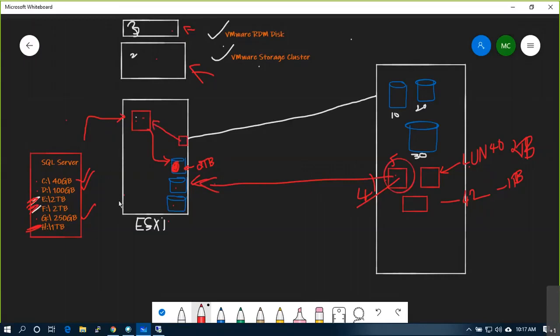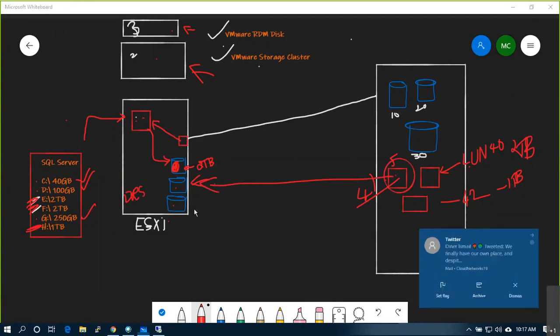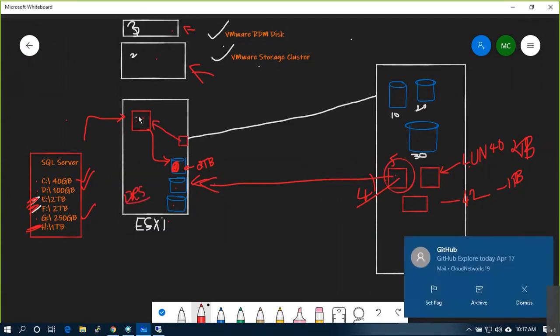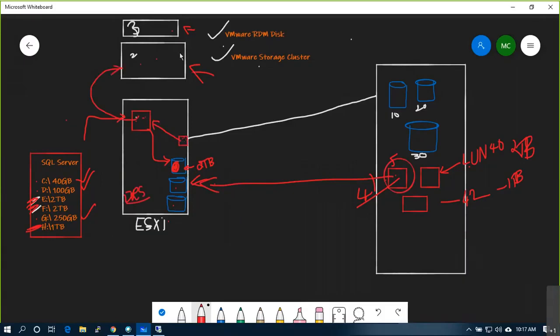But if DRS, next feature we are going to discuss tomorrow or day after tomorrow, if DRS is trying to migrate this VM from this host to this host, VM will go. But this raw device is not allocated here. So VM will go, but you will see D drive is missing here. Once the VM is migrated, you will see missing D drive on the server. That shouldn't happen. So be careful.